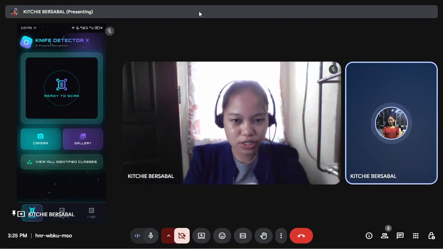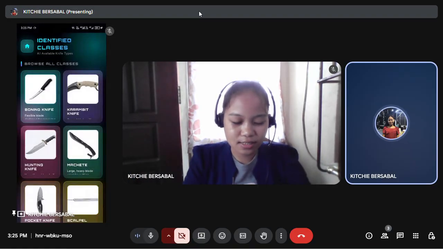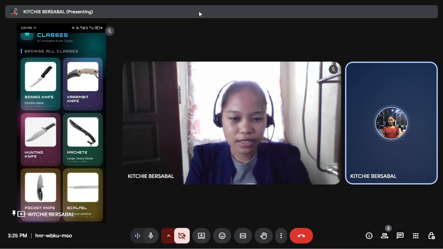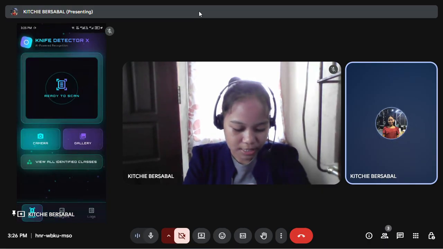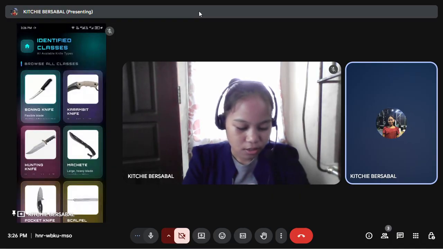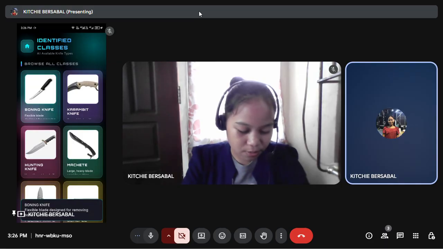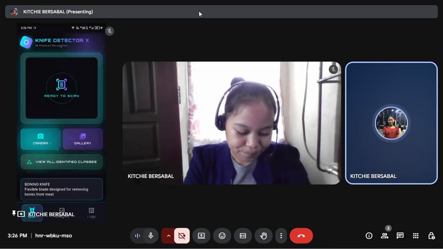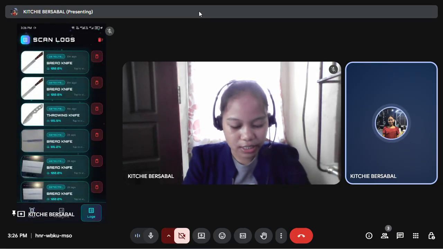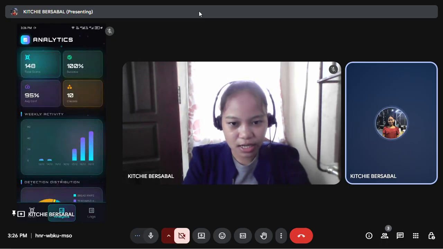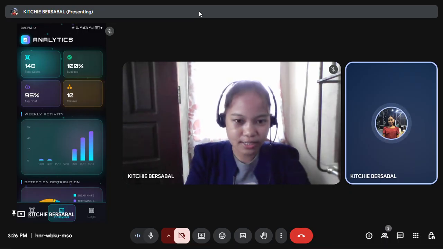Knife Detector supports 10 different knife classes. The app is composed of three main sections: scan. You can also view all identified classes, and when we tap or press the image, it shows the description of the class. Then we also have logs, where scan history is stored. Also we have analytics, where scan data is summarized and visualized.